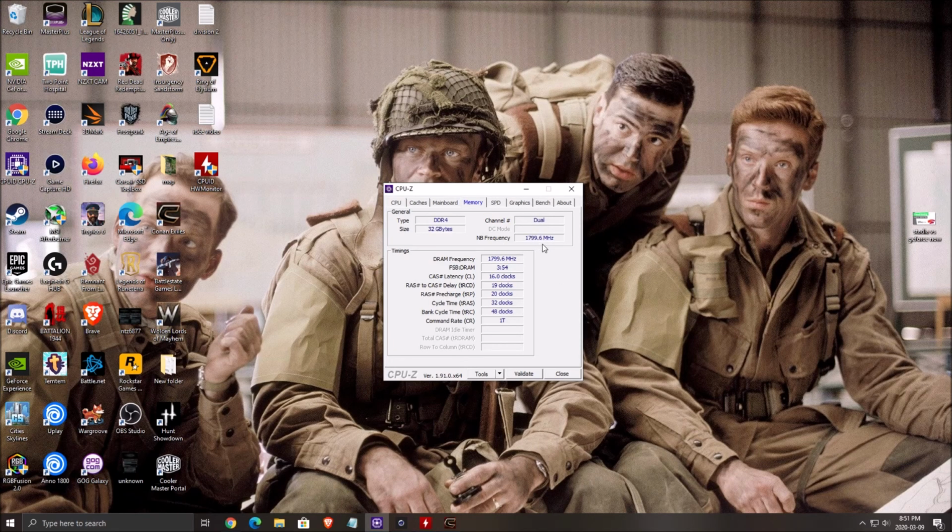For an example, a lot of people are asking me, I don't understand, I bought a 3600 megahertz RAM, but I only see 1800. It's because it's for each RAM slot. So for example, it's 1800 multiplied by 2. So you should be fine.